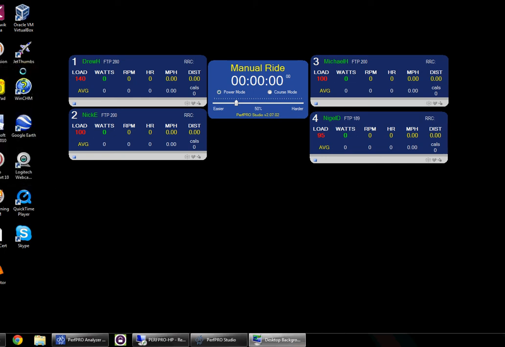Hey everybody, so this is a quick demonstration on how to use the triathlon mode. The idea behind triathlon mode is that you can actually set this up to do a triathlon, a race where you would set up the swim times or the start times for each rider.